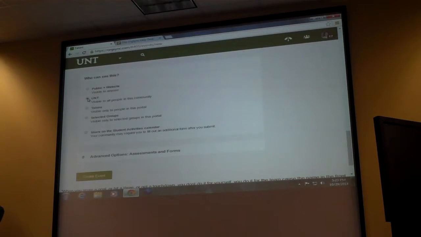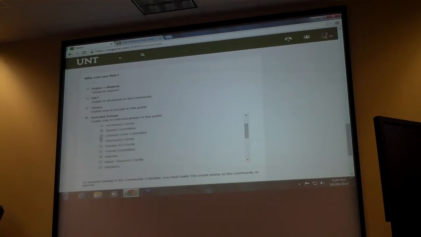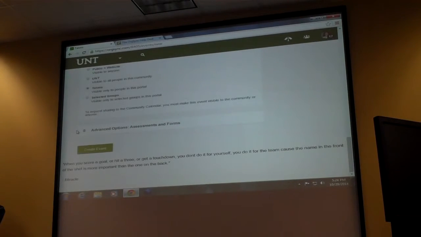Now this is where you restrict permissions. So if you want to send this to the community calendar for all UNT students to see, now it will come through us and we'll decide whether or not it goes on the general calendar. But most of the time, in this case, I'm in the talents portal, so I would say I want it available only to the talents to see. Or if you want only specific committees to see it, then you mark these. Okay? And then you just create an event and it'll pop up on your calendar.